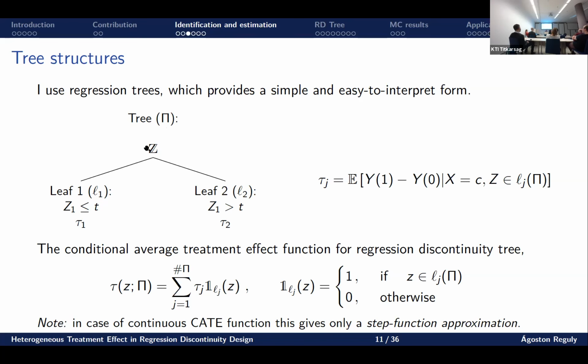Now let's split our sample into two groups. The first group is the low peer quality group, and we have a treatment effect tau one for this specific group. And if we check the other group, then we have a different treatment effect. So basically this is how we specify our groups. And just note that these are mutually exclusive partitions of the covariate space.